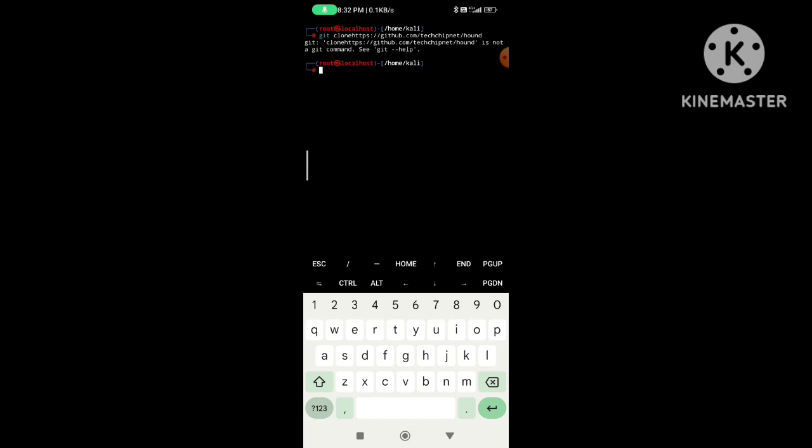I already installed this one guys, so that's why it's showing like this. Hold on guys, sorry, I have to give the space here also. Okay, see guys, I already installed this one, that's why it's showing like this.